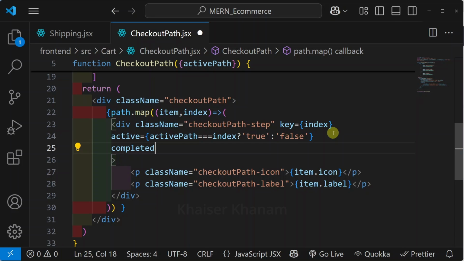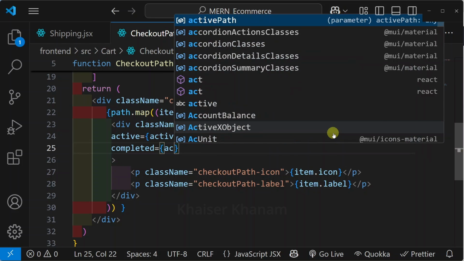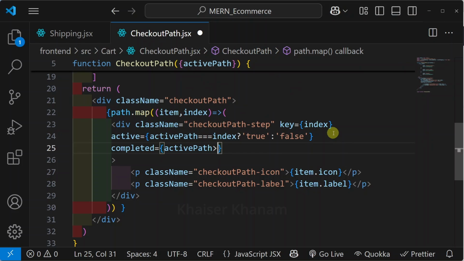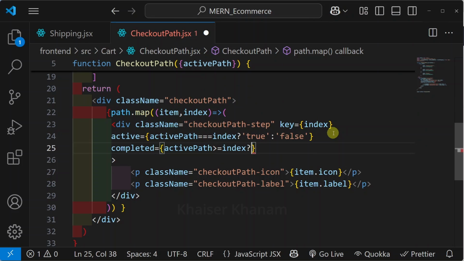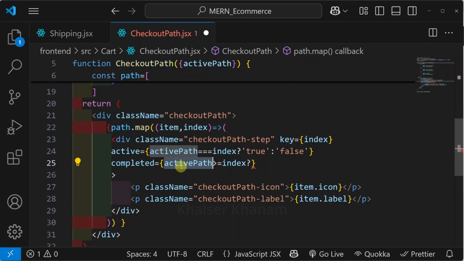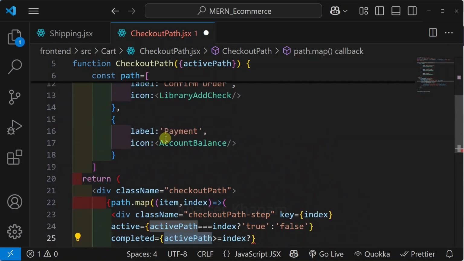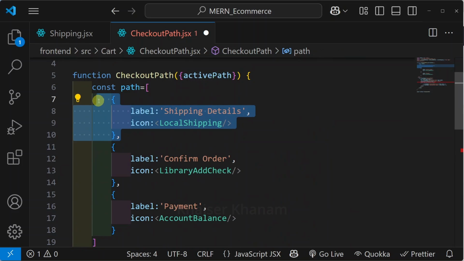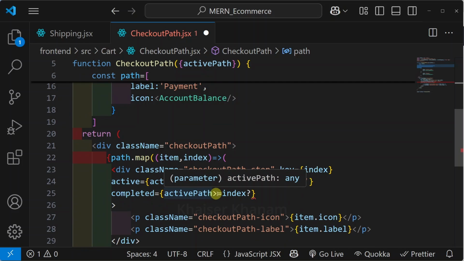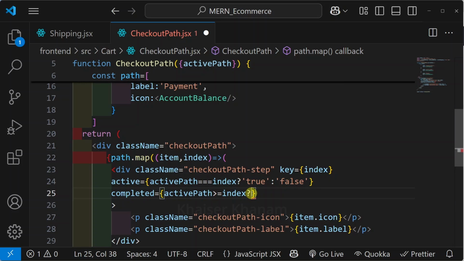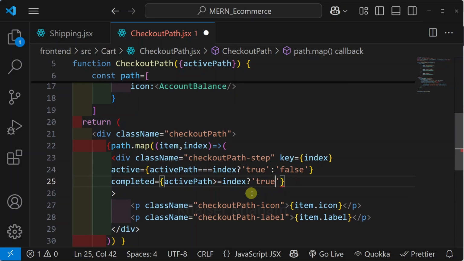Below this, I will also create another property. I will be passing completed. And for this, I will check if my active path, if it is greater or equal to this index value, that means that step is completed. For example, active path I have passed as 1. First time when it is looping, this will be my first item, and for that index is 0. So 1 is greater or equal to 0. Yes, the condition is true. So in this case, I will assign the value true, which means that step is completed. Else, I will assign the value false.